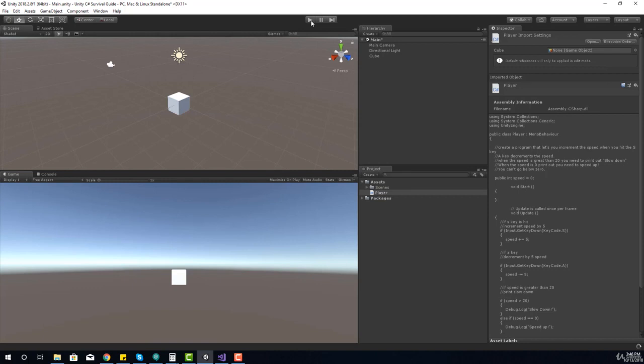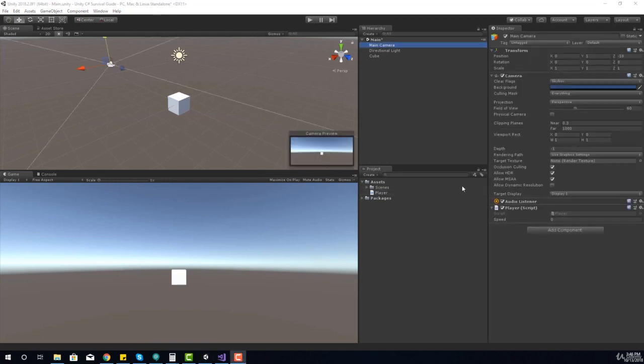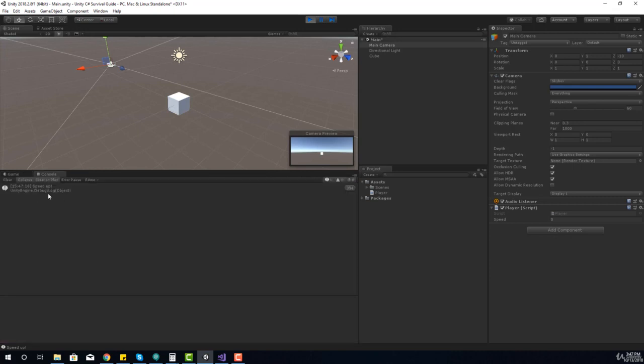All right, now that we have all of that in, we can save this. Let's hop into Unity. And right now you can see that our speed is 0. We'll run the game. Now watch what happens when I hit the A key. Nothing is happening because it's constantly getting set to 0. Update is running 60 frames per second. And you'll see here that it's telling us to speed up.